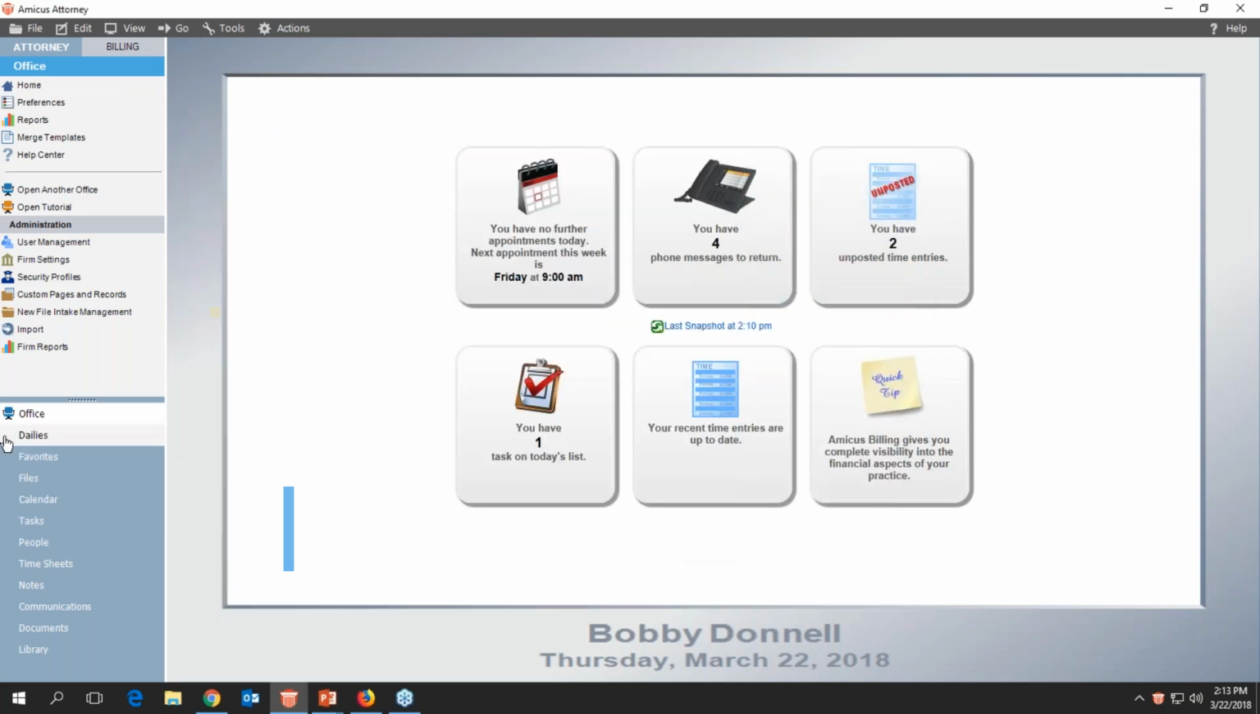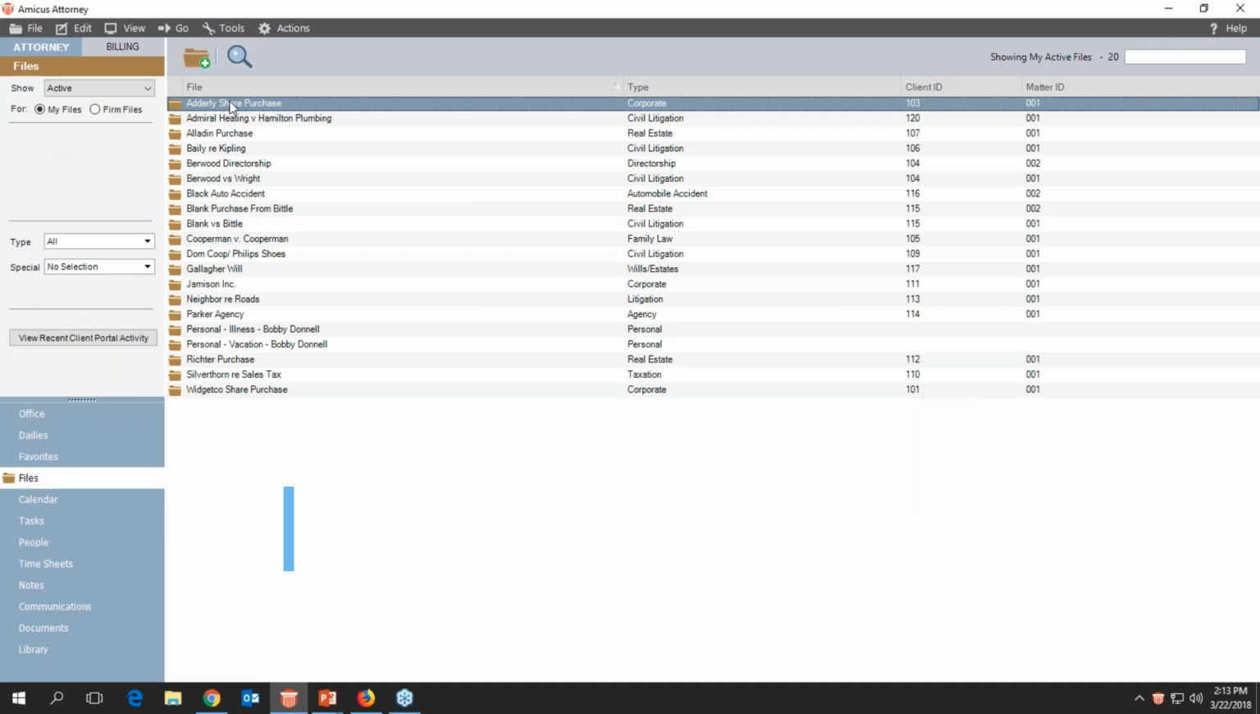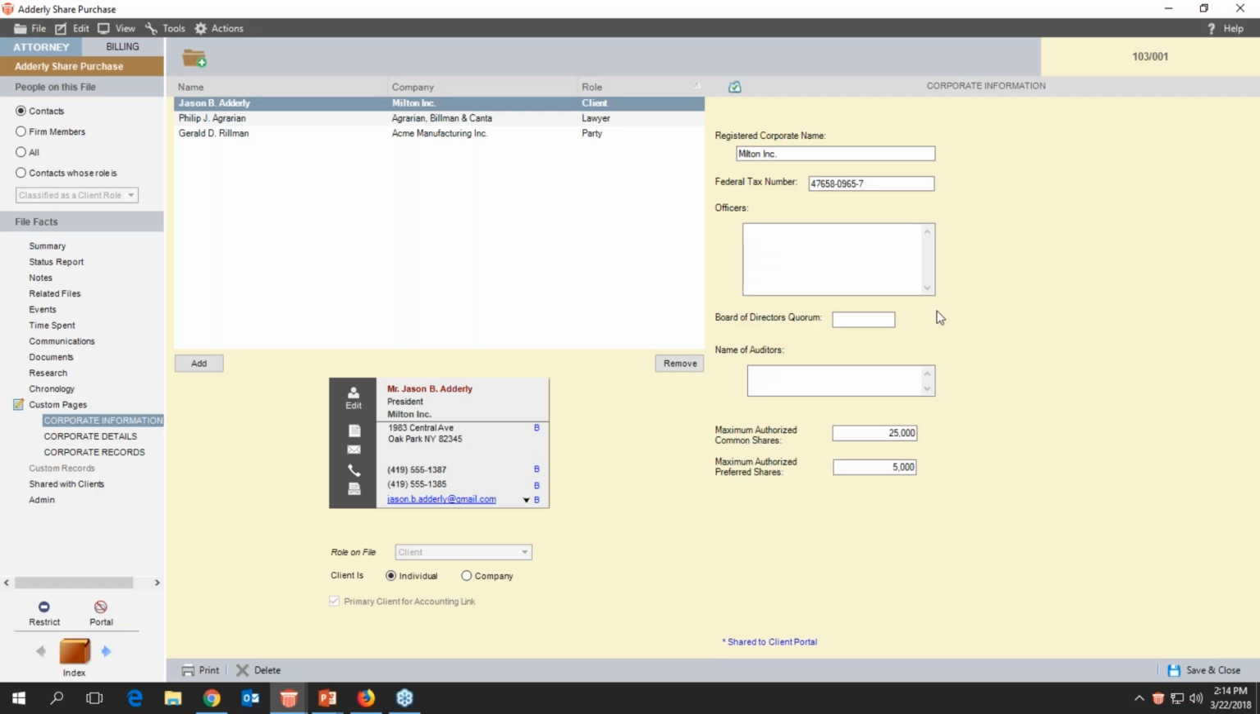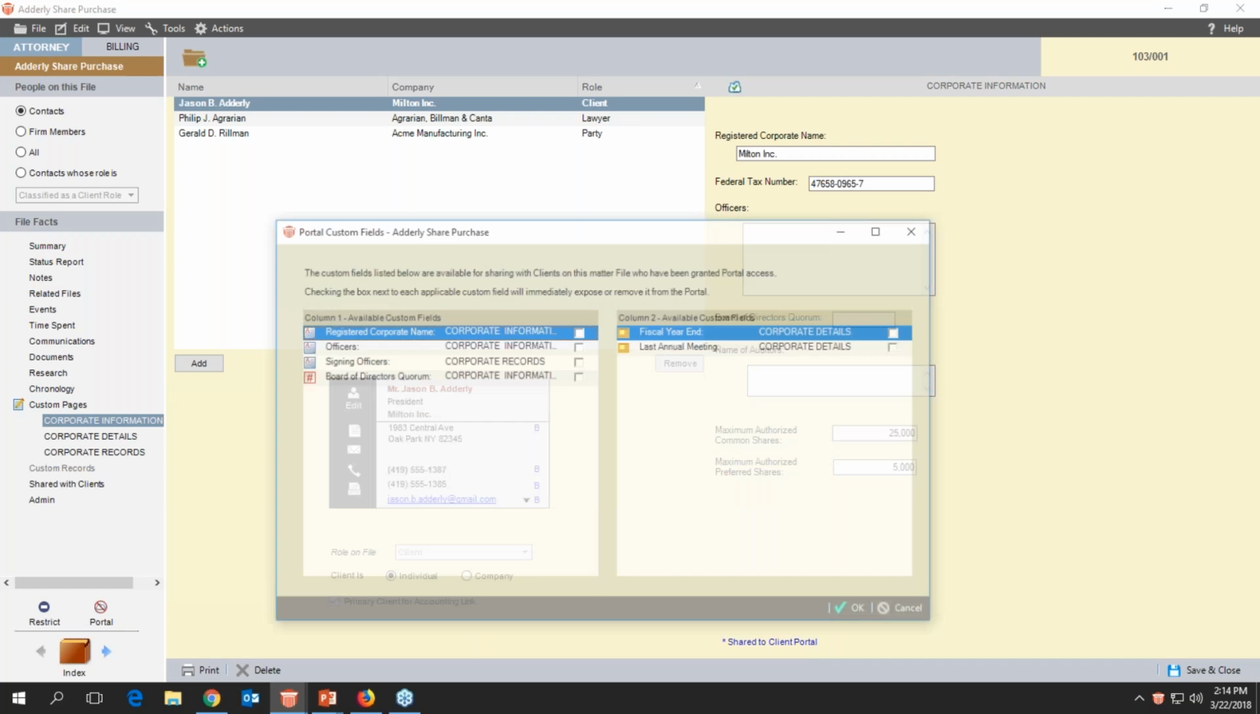And click OK. Now let's go back to our file, our Adderley share purchase file. Now let's go to custom pages. Okay, custom pages. You'll see now down at the bottom, there is a little asterisk that says shared to client portal. And up at the top, you'll see a little icon. Click to edit portal sharing of individual custom fields. So we're going to do that.